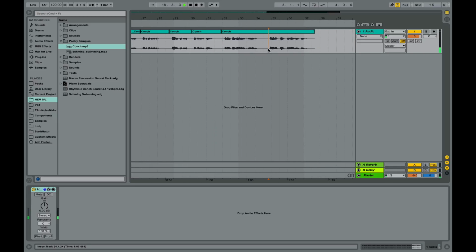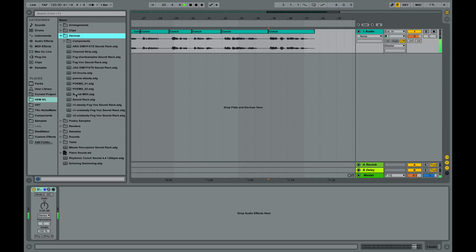When your audio is totally sliced up, you can go ahead and grab the Seurat rack from the devices list in the sound library.